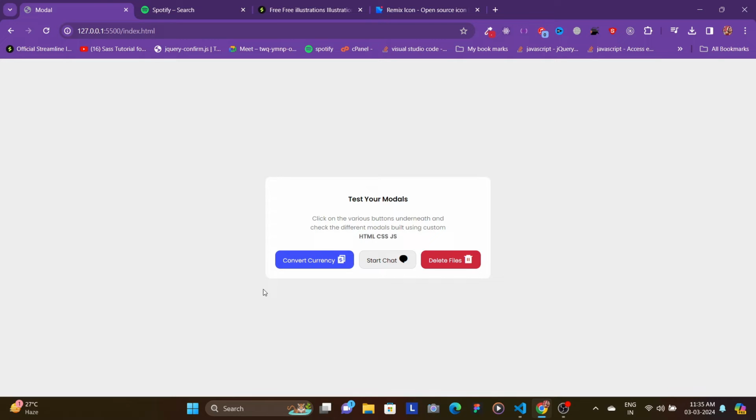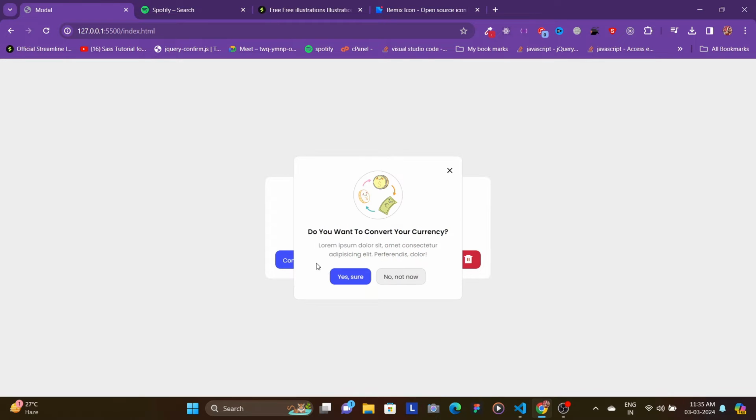Now, if you click on this first button, it opens a pop-up or modal which says, do you want to convert your currency? And then you have some text, and then it says yes, sure, and then no, not now. Now this is the modal or the pop-up that we're going to be building in this video. So if you click onto this cross icon or any of these, it closes the modal.